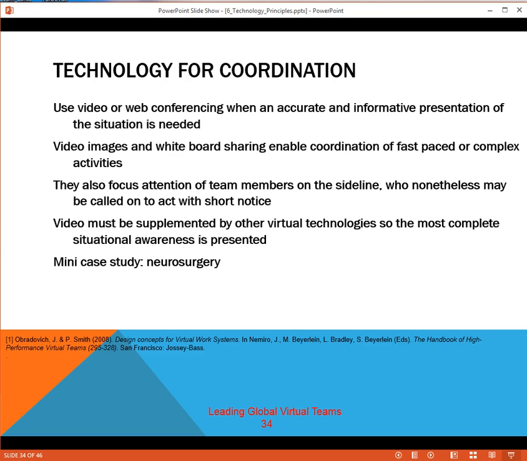So what kind of technology is available for coordination? Well, you can use video or web conferencing when an accurate and informative presentation of the situation is needed. Video images and whiteboard sharing enable coordination of fast-paced or complex activities, and they also focus attention of the team members on the sidelines who nonetheless may be called on to act with short notice. And this we'll see in the next case study.